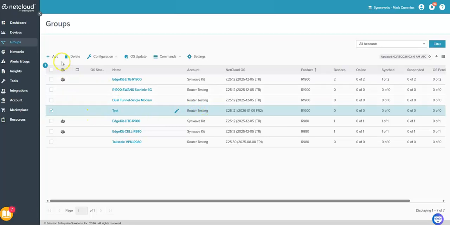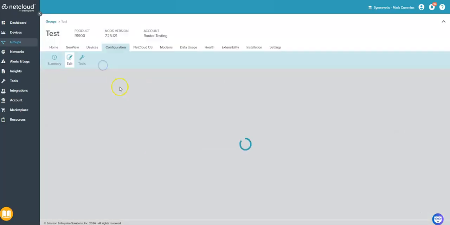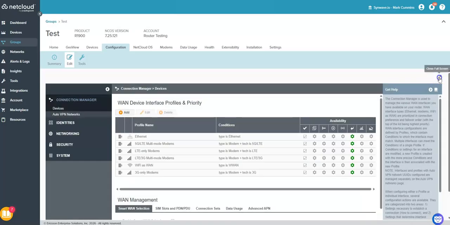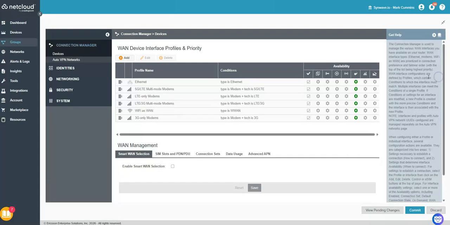So with that, as you can see, we're in groups, and we're going to use this group right here. We'll be presented with our WAN profiles, and there's a lot of them. This is where I think I've seen some confusion come in. If you have a Cradlepoint router, you have one SIM in there, even two SIMs, but only one modem. You notice there's a lot of cellular profiles here.